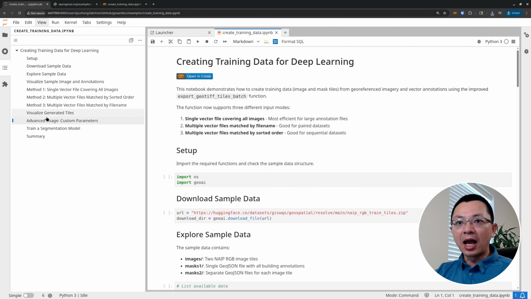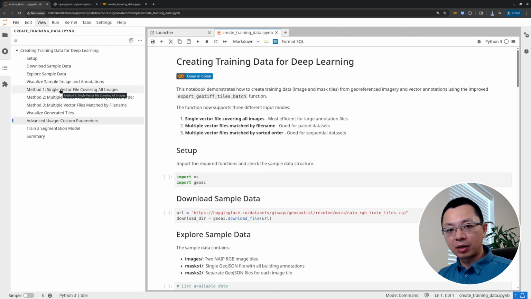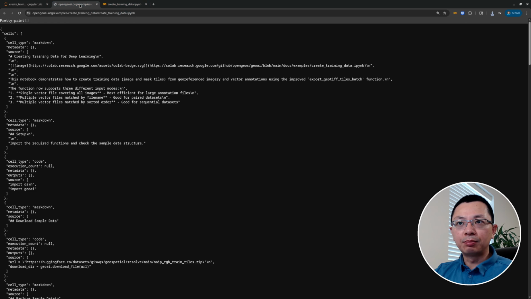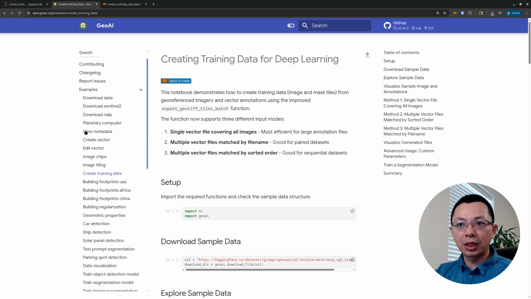So I have three different scenarios. As I mentioned earlier, you can have one raster and one vector, or you can have multiple rasters and one vector, or you can have multiple rasters and multiple vectors. Those are very common scenarios that you might encounter with geospatial data when you're trying to do deep learning. And also you might have multiple rasters and multiple raster masks. That one we already covered in a previous tutorial, but you can also check out the link here.